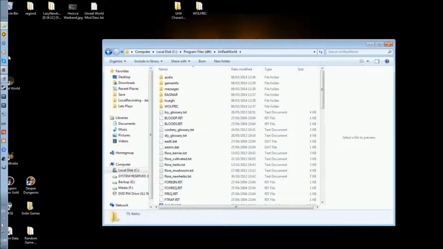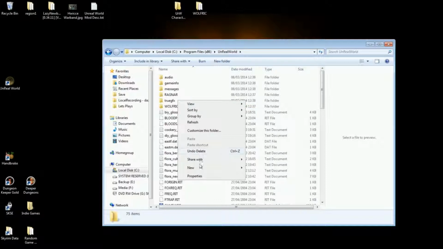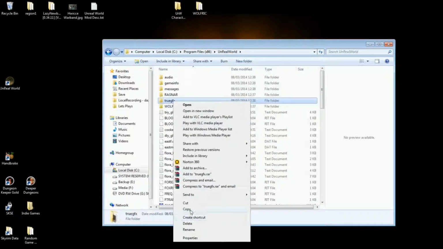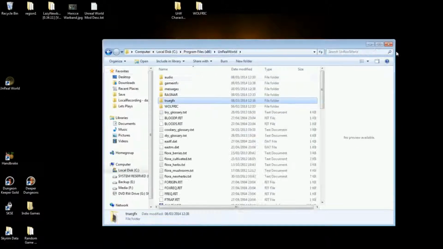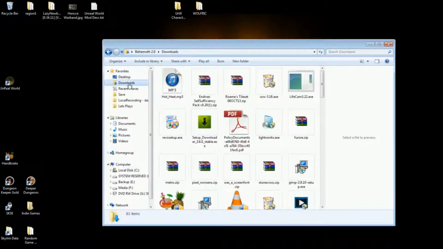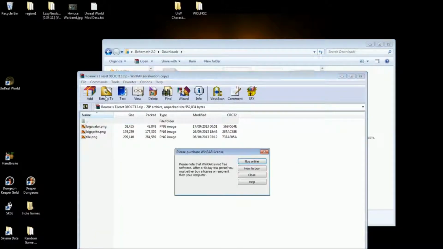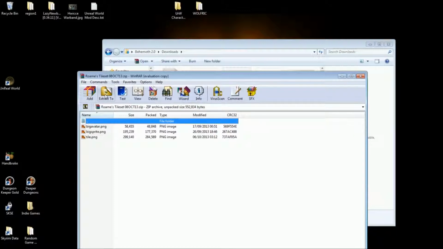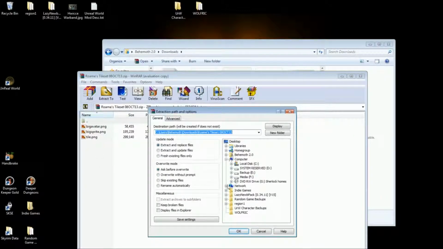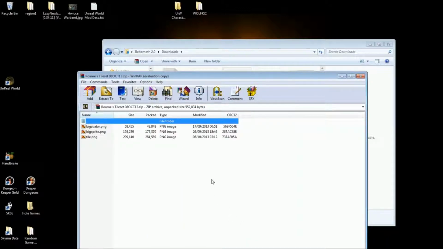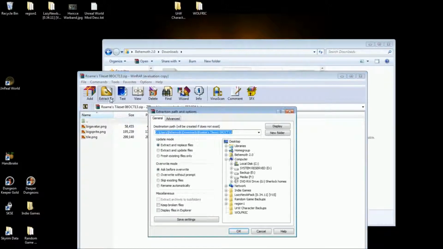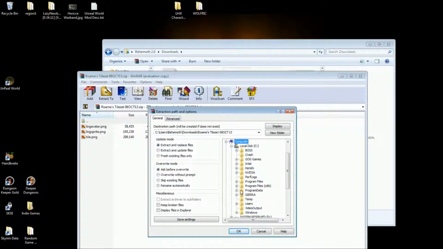Right, so Rome's Tile Set requires you to back up TrueGFX. So we're going to just really simply copy, and I've got a file for random game backups for different games, and paste it in there, and that's done, that's backed up. So now if I go to downloads, I've already gotten Rome's Tile Set, and then you just extract the entire lot to the Unreal World folder. Where is it? Unreal World. Yep. That was incorrect. That was wrong. Extract to Unreal World.